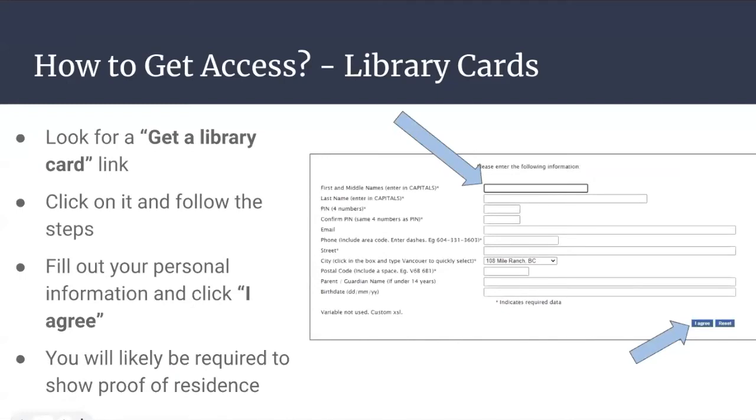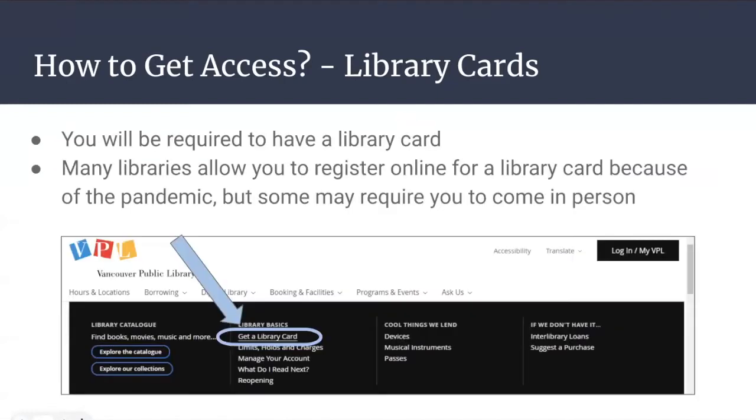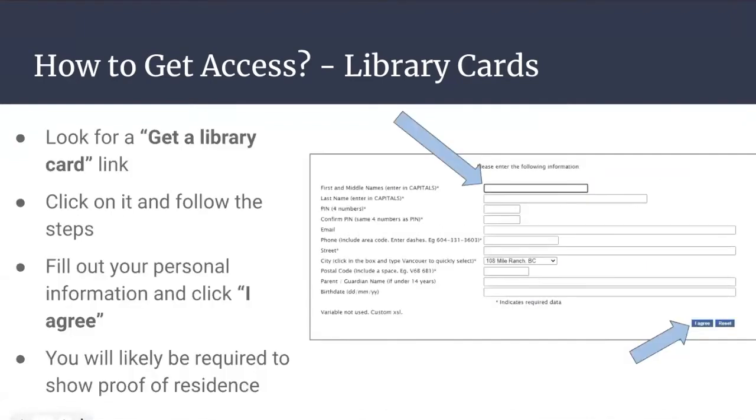So once you're on the site and you find, here, I'll go back to the previous slide just to show you where the arrow is pointing to. So it's pointing to get a library card. And once you click on that, you will then go into this section of the website. Of course, it might look different if you're on a different website, as there are many different public libraries. But then from there, you click on it and follow the steps.